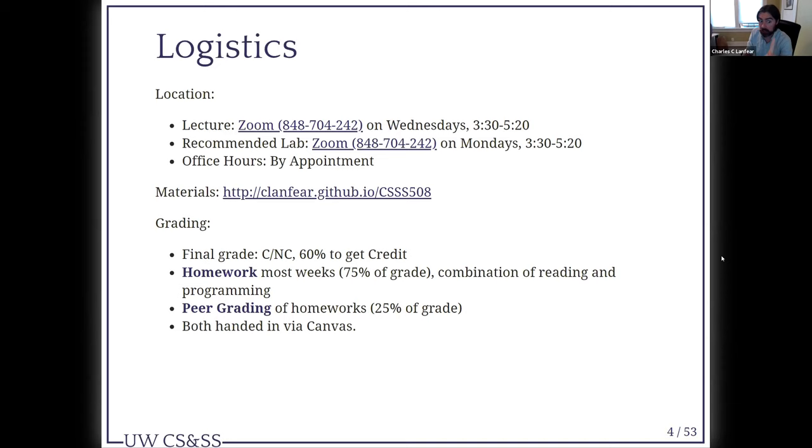There are homeworks in this class. Most weeks have a homework. They count for 75% of the grade. It's a combination of reading and programming, mostly writing code, following instructions. I recommend some readings. You're not obligated to do them. You're all adults. If you don't have the time, don't do it. Homeworks are worth 3 points, and there's a bunch of them. Basically, if you average slightly over 1 point per homework, you'll get credit in the class, and you get 1 point basically for turning it in. You're probably not going to fail.